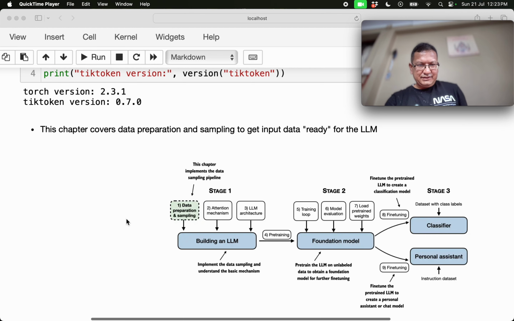The first stage is, of course, data preparation and sampling, and this chapter implements this part. This is the whole pipeline, and we are going to talk about only this section today in this video. This chapter implements the data sampling pipeline. We'll go through each of these stages in subsequent videos.